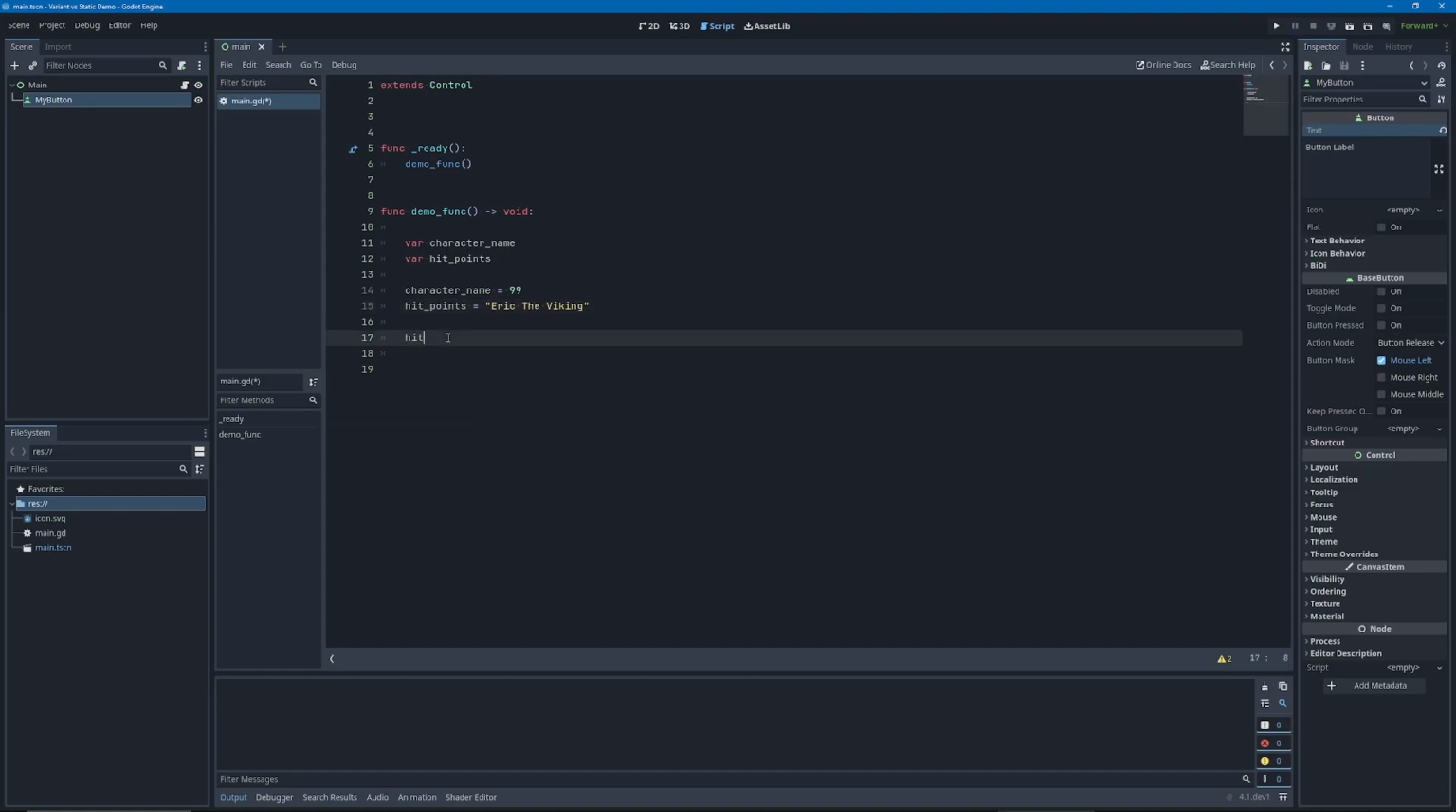Because these are variant variables, we can even do potentially dangerous things like this. Self is a keyword in Godot and it refers to the current node. In this case, self is referring to main because this is where the script is attached.